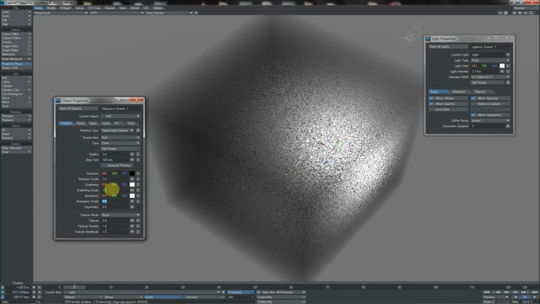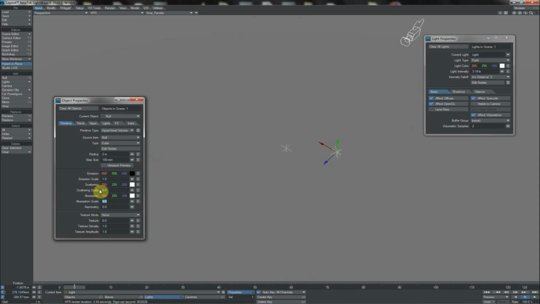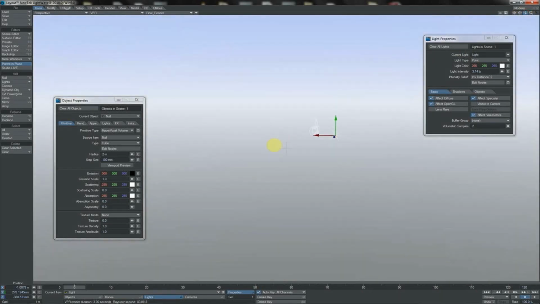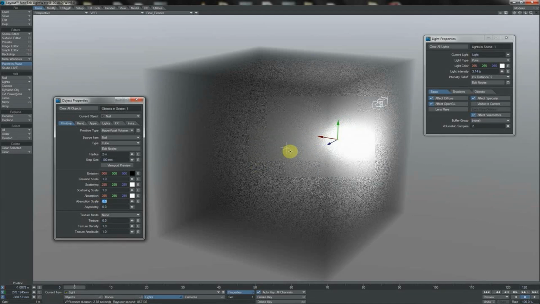If we look at the scattering, we'll see that if we take it down to 0, then the volume no longer scatters light at all. It's as if the volume just did not exist. The light is now able to pass through this volume completely unhindered. It's neither scattered nor absorbed nor anything. As such, most volumes will want to have some measure of both in there.